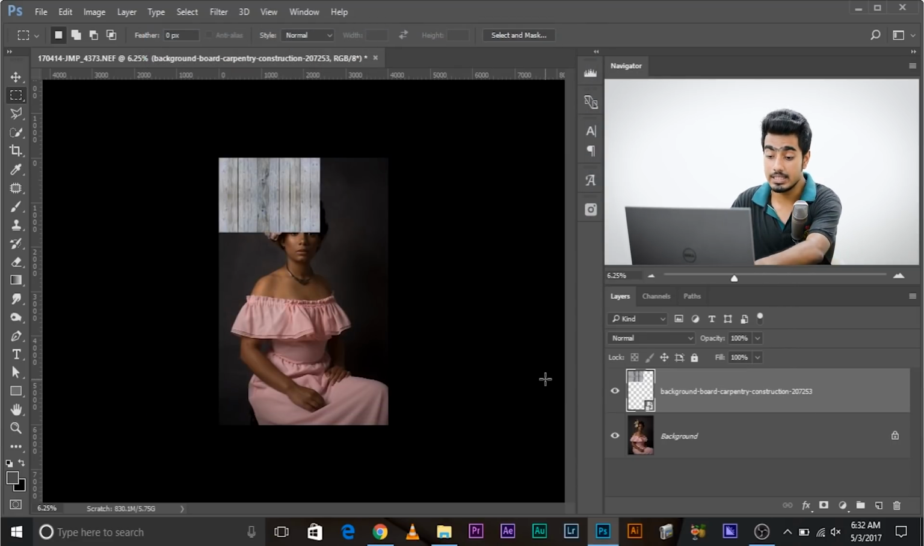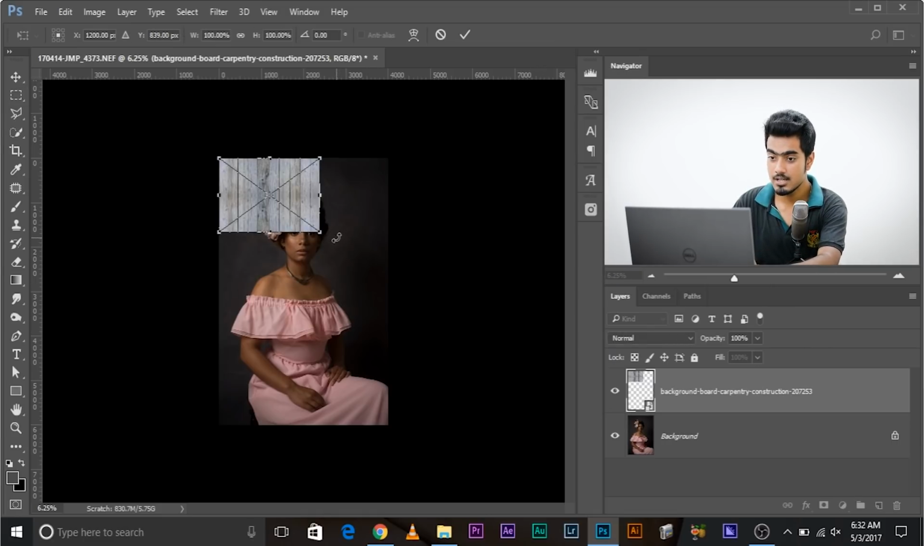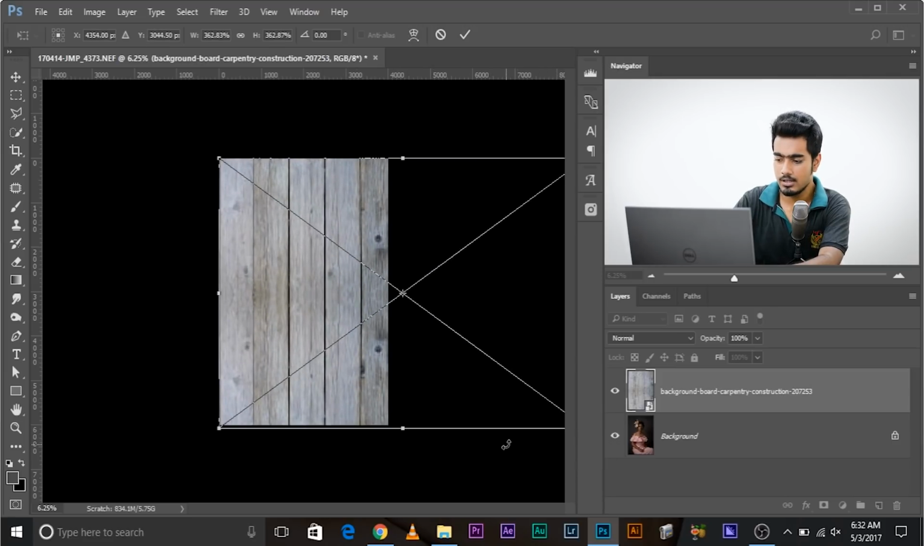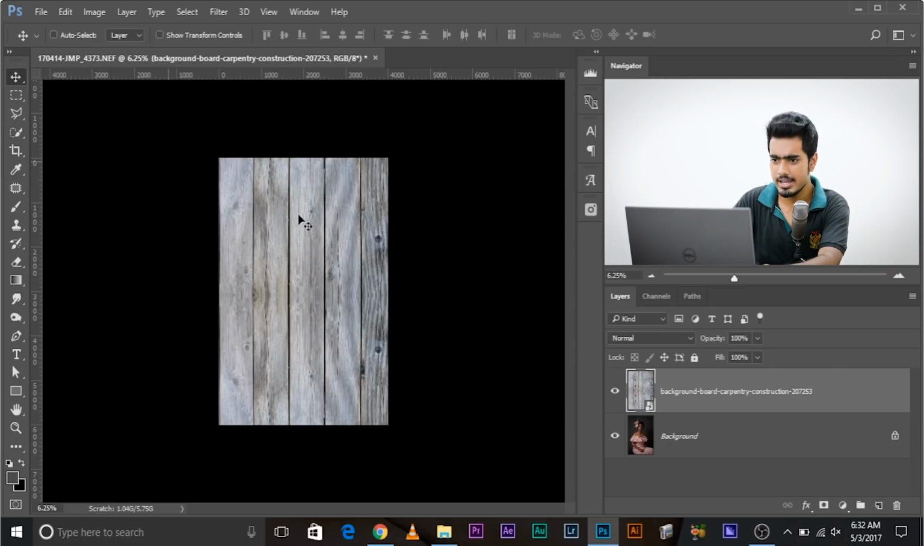Now let's make this a little bigger. So Control T, press and hold Shift and just drag it, all the way to the very bottom. Once you have dragged it, press Enter and then just adjust it the way you like.